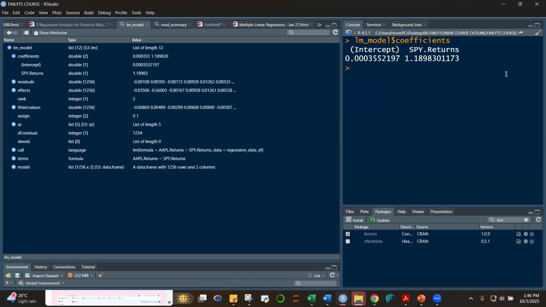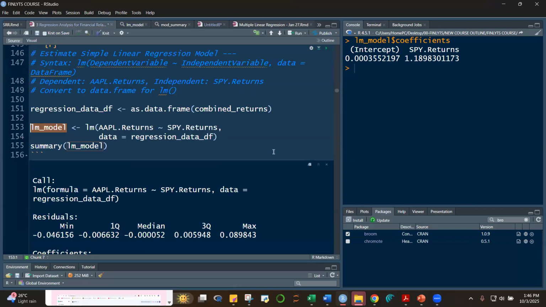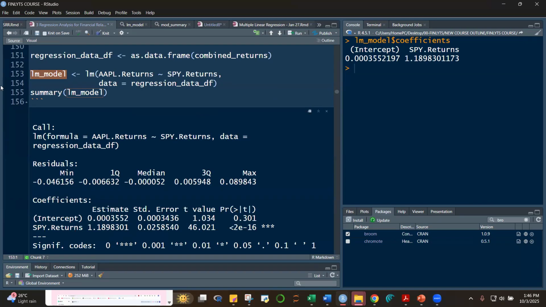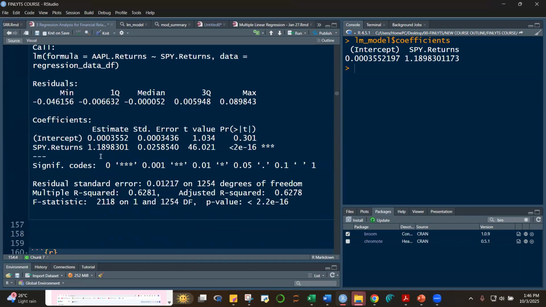Control Enter, and it will give us the intercept and the SPY returns. You can access all the residuals, class. You can access all the fitted values because it's here, class. Everything that's available here, you can access from the lm object.